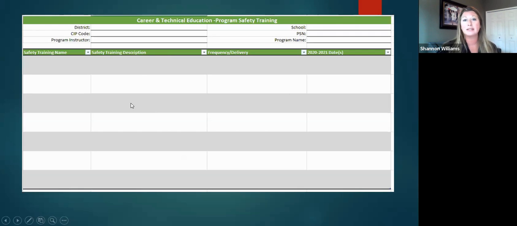So if you look at this, this is the template. I kind of tried to fashion it like the advisory template you're about to get as well. It looks similar in style. Essentially, this is just your identifying information up at the top. It would be the name of the safety training, a little description of what it is, and how often you do this. Is this annual? Is this as needed? Is this first year students, second year students? And then the date for that year. And you would just list them all.